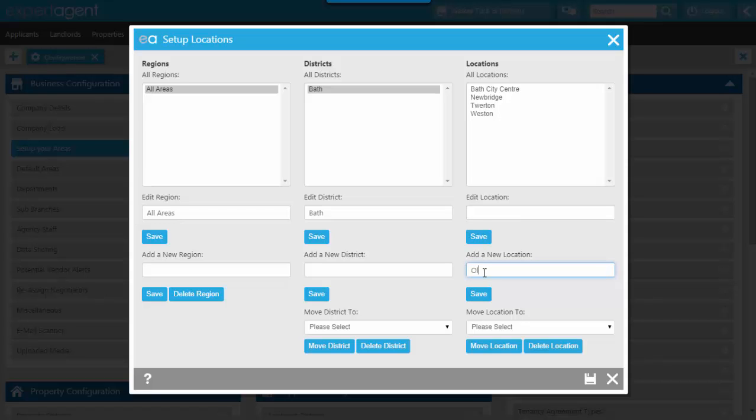So I'm adding these in, and you can see that they are going in alphabetical order. So that's how they will sit. They will sit in alphabetical order. They won't sit in the order that you add them in.